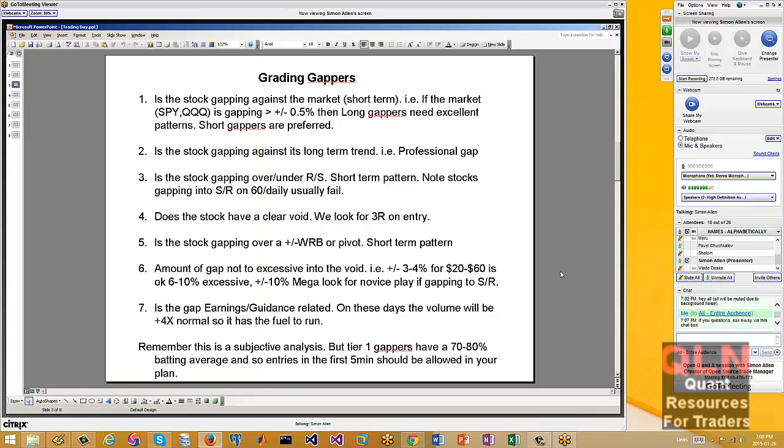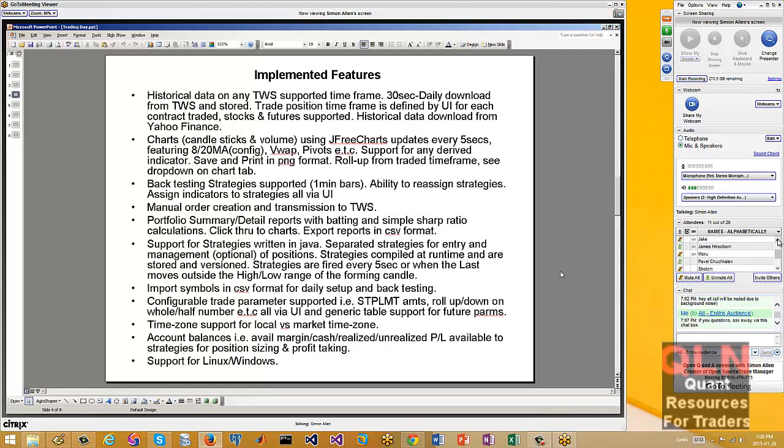Grading gaps, I'm not going to go into this, but by the way, if you download the application and look under the docs, you'll see this slideshow I'm showing you now. It's actually checked in, so you can read through how I grade gappers if you're interested. But it's not really relevant to what we're going to be talking about.